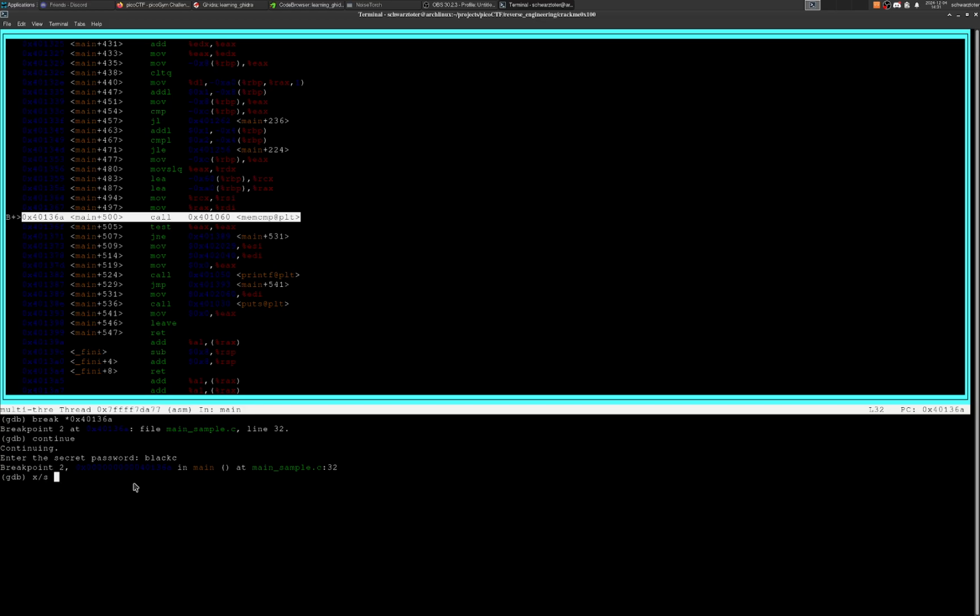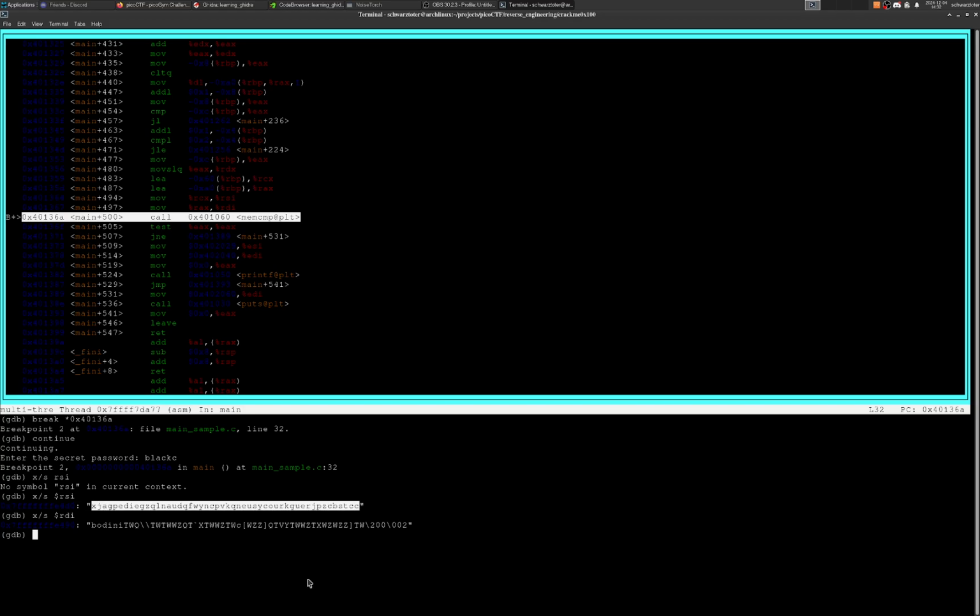Now we can use x/s to display the string of RSI. Oh, my bad, I forgot, if you want to display a register, you have to use the little $ sign. And that's our key right there. So pretty easy. RDI, yeah, that's our input that we inputted. So we inputted black. It gives it all this garbage because it wants to transform it to the maximum key length. And Shift, by the way, to start selecting stuff if you're using GDB. So we got the key.